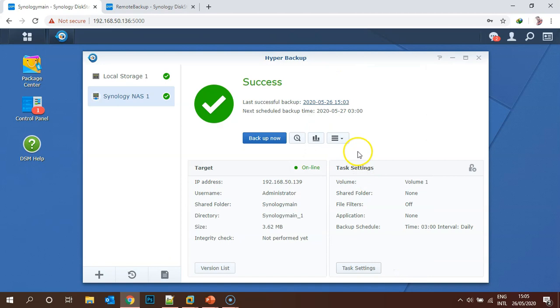So this is the way you can back up data from one Synology box to a second Synology box using the Hyper Backup and Hyper Backup Vault application.